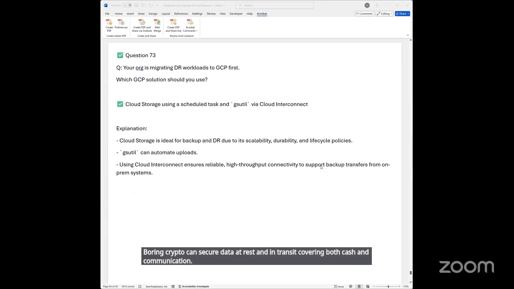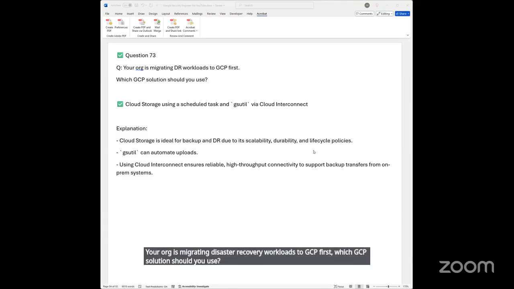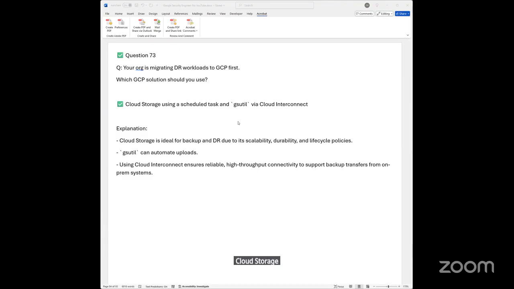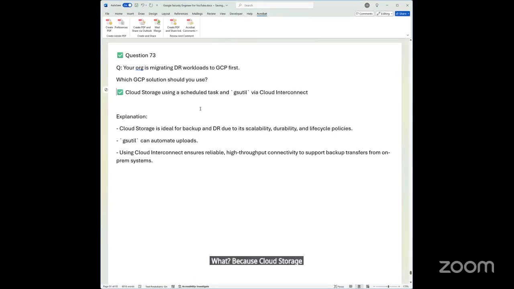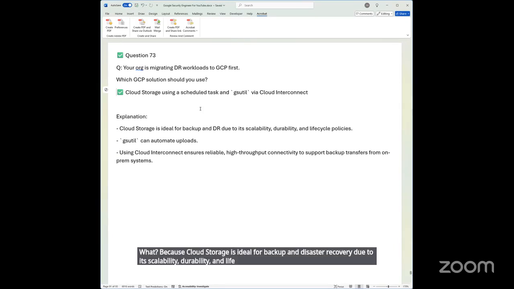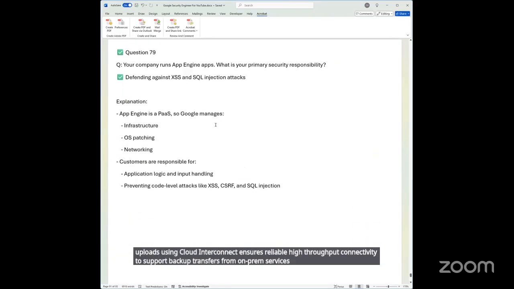Your org is migrating disaster recovery workloads to GCP first. Which GCP solution should you use? Cloud Storage using a scheduled task in gsutil via Cloud Interconnect. Why? Because Cloud Storage is ideal for backup and disaster recovery due to its scalability, durability, and lifecycle policies, and gsutil can automate uploads. Using Cloud Interconnect ensures reliable, high-throughput connectivity to support backup transfers from on-prem services and systems.